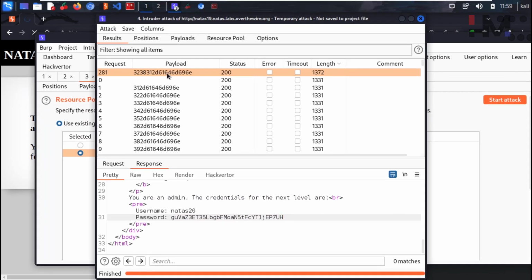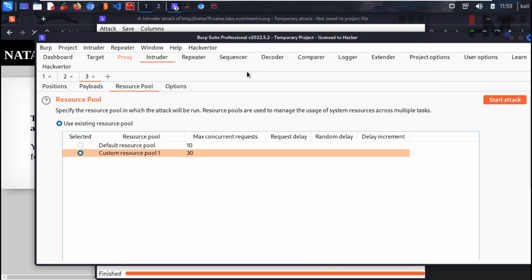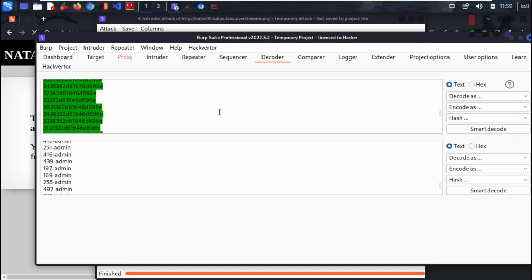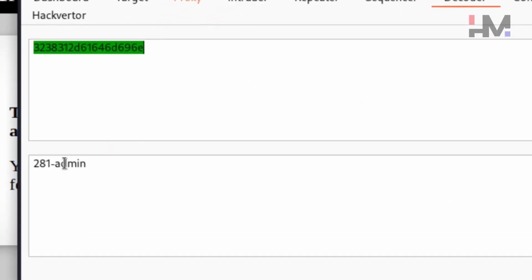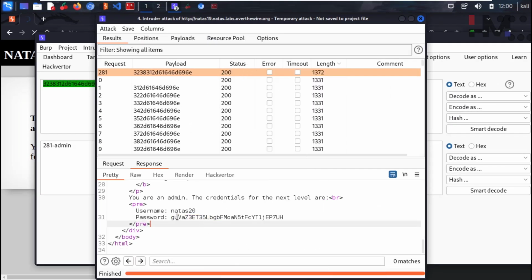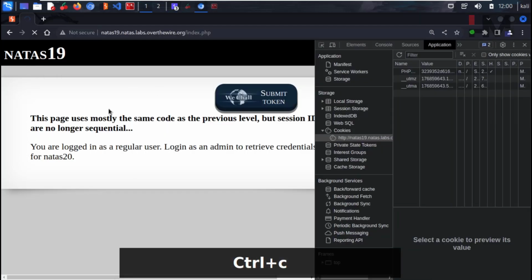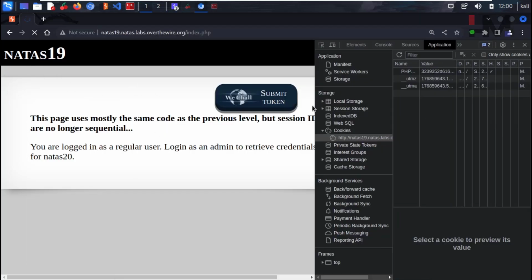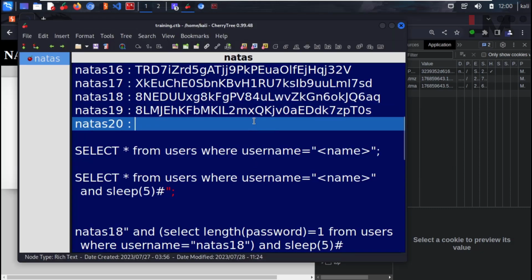Okay, so we'll just decode what it is to understand what it is. So it is 281. Okay, the number is 281. So this is one way you can solve this. You can just copy it from here. Okay, or you can just go to browser and you can change the cookie. Okay, you can do it like that. So I'll just show you both ways.